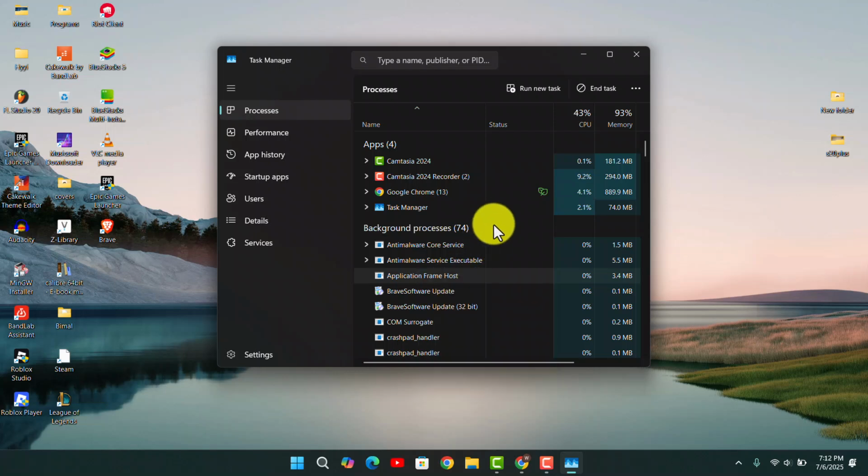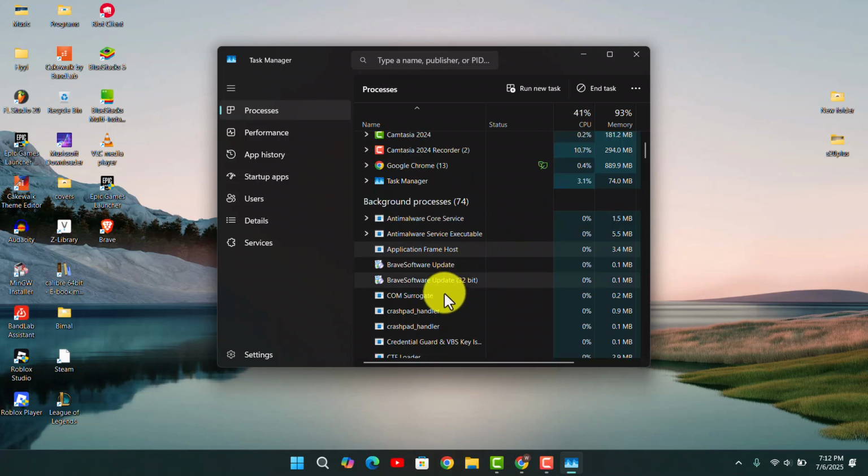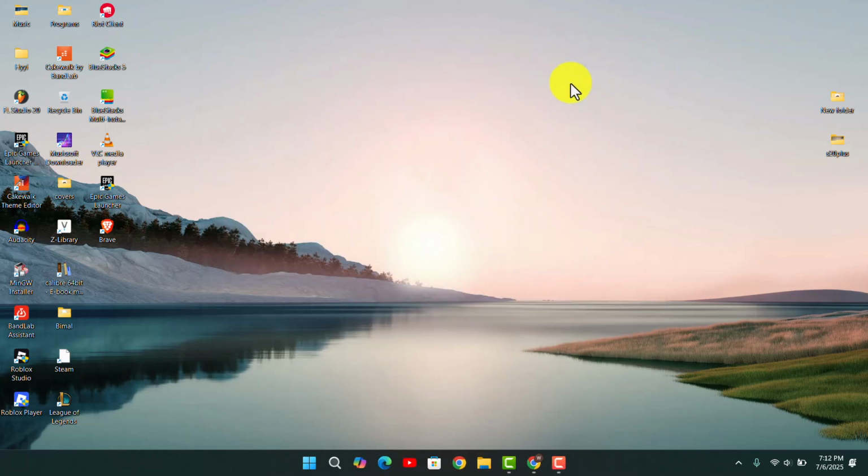As well as, you want to locate any sort of file that's open related with the League of Legends, such as Riot Client. You want to then disable it by right clicking and clicking on exit. Once you've done it, now try launching your League of Legends and see whether the issue has been solved or not.